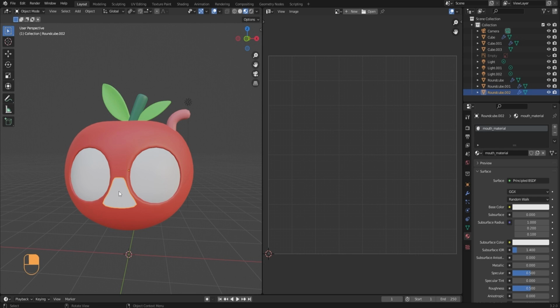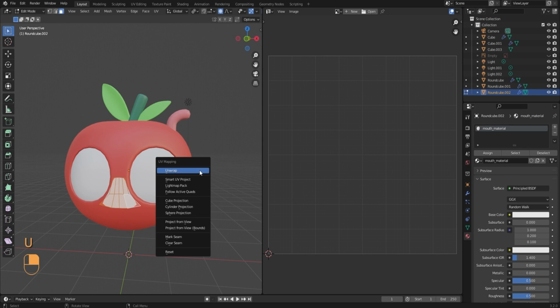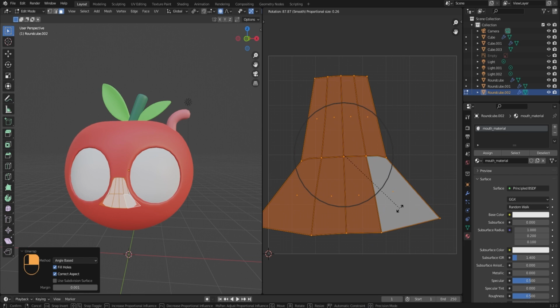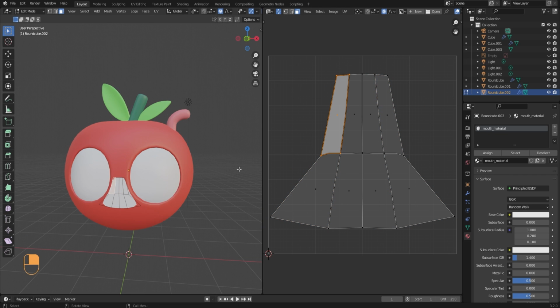Okay, let's unwrap. Select the mouth in object mode and then press Tab to go into edit mode. Select all the faces with A, then press U and choose unwrap. Here I'm just rotating the UVs so the top faces upwards. Nice, that's the UVs all done. Now we can paint on the eyes and the mouth.